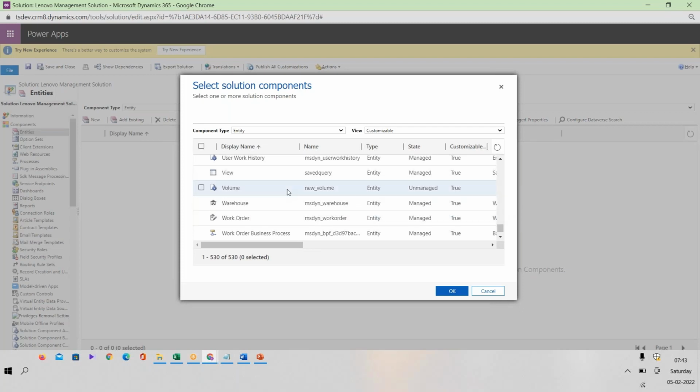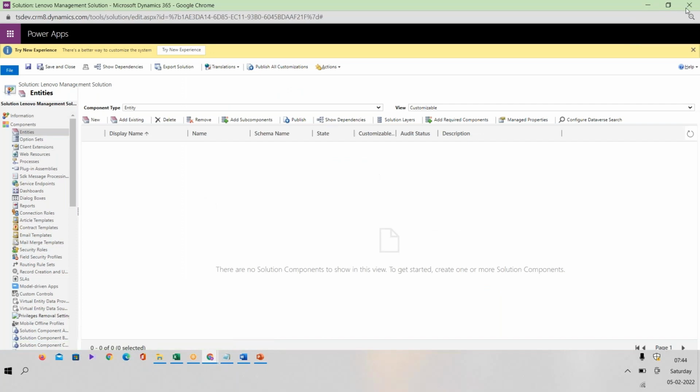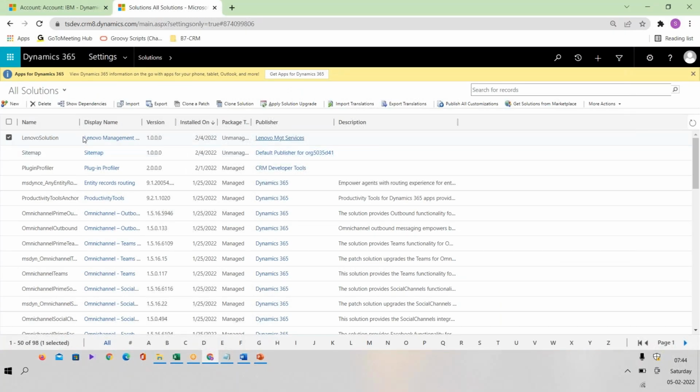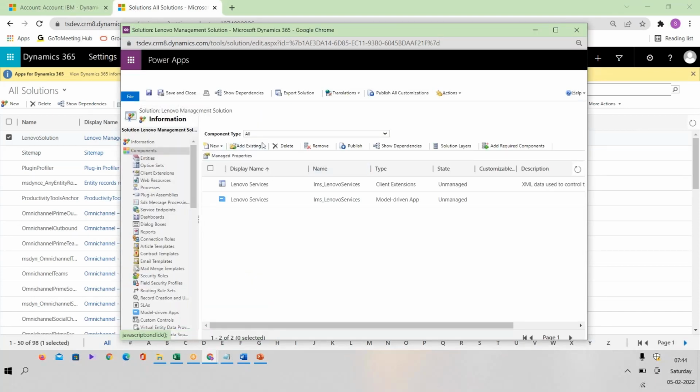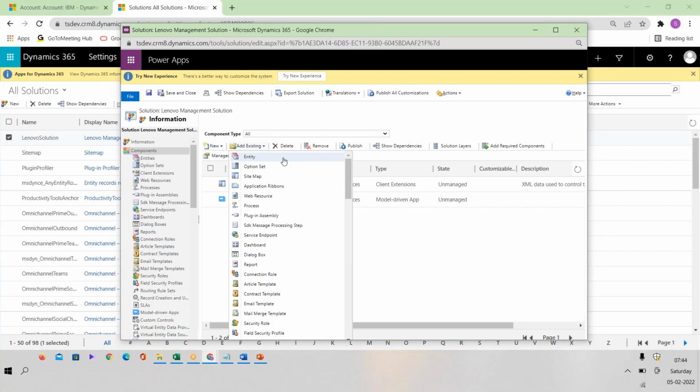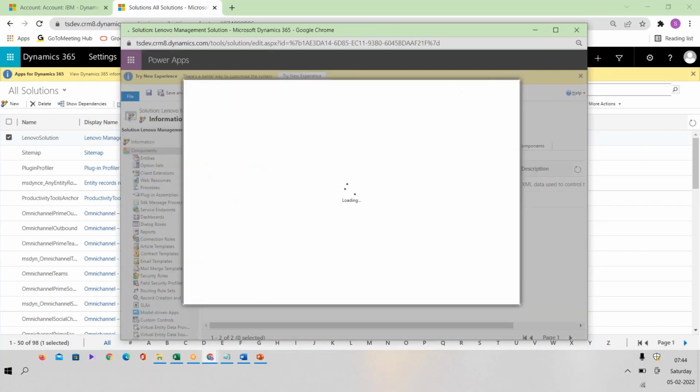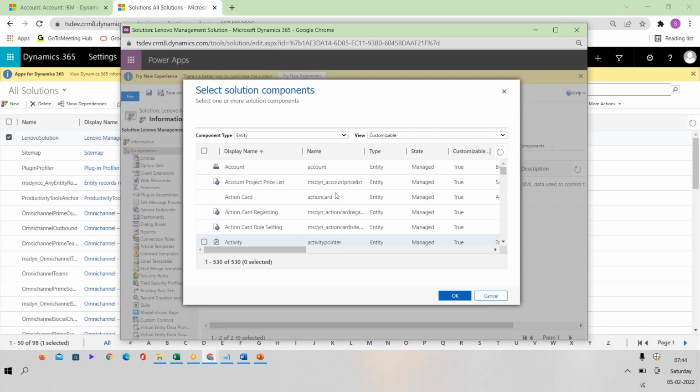Prithvi, can you show one more time that one? How can we create inside of solution? Yeah, yesterday we created solution, right? Yes, Lenovo solution. Inside that solution, open the solution. I am going to add the existing one. Now, just now we created, right? That we can add to the solution, because if you want to use it, you will add it to a solution.